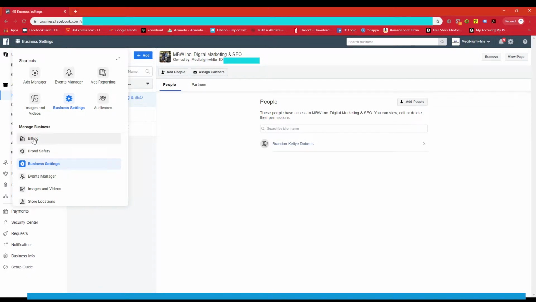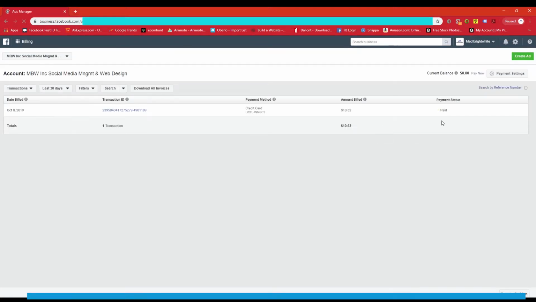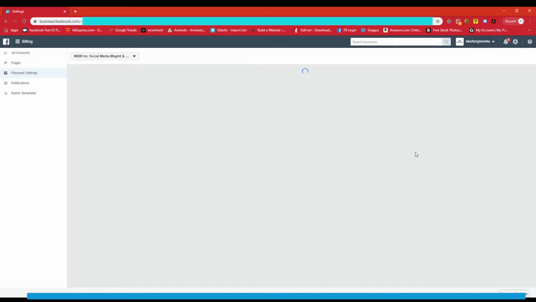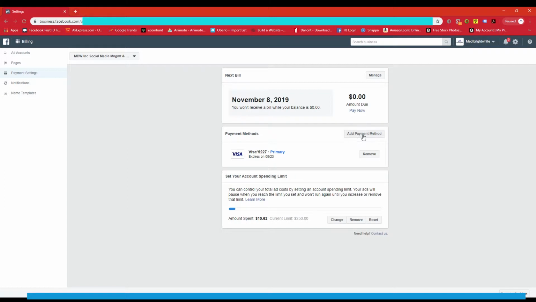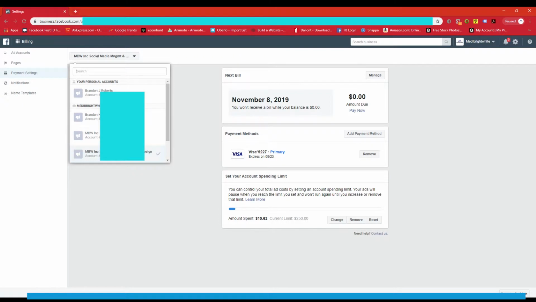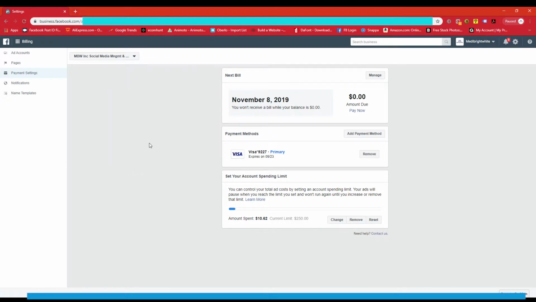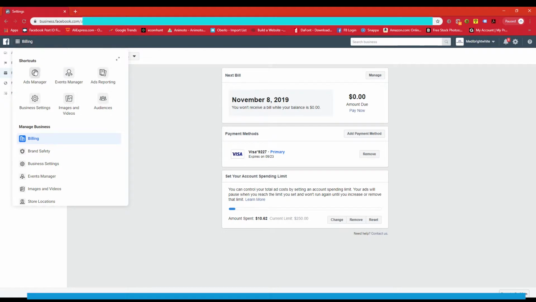So if you need to add your billing info, you'll just go ahead and hit Billing. And as soon as it loads, you'll look over here on the right hand side, you'll see Payment Settings. Go ahead and hit that, and then you just add payment method. That's pretty much it. Very simple. You can do that with multiple accounts depending on how many you've already previously added into your Business Manager. Now, once again, let's go up there, see our shortcuts.